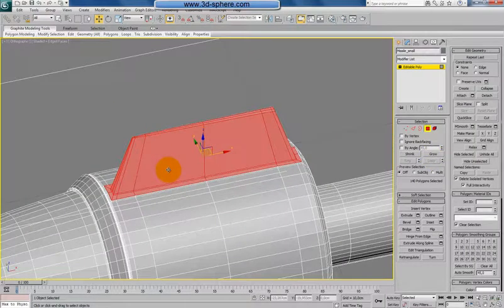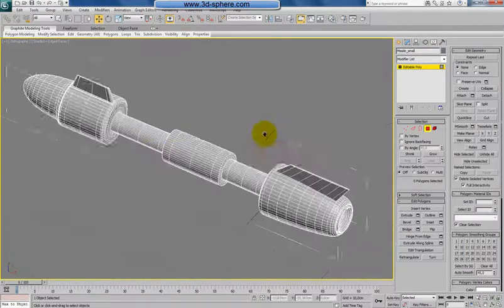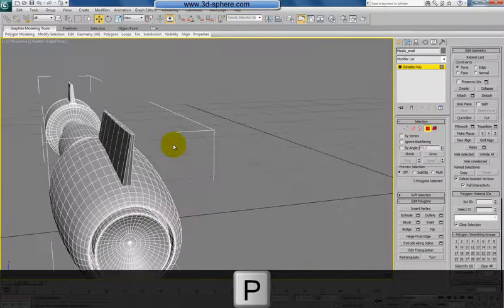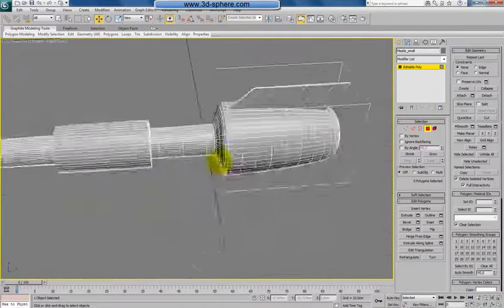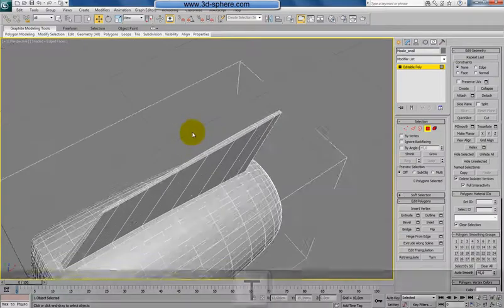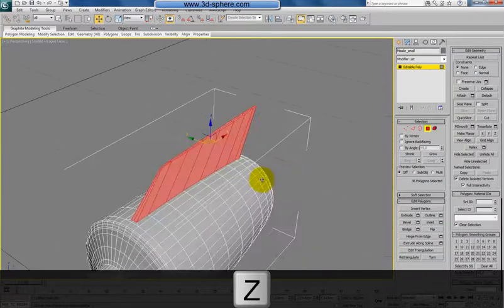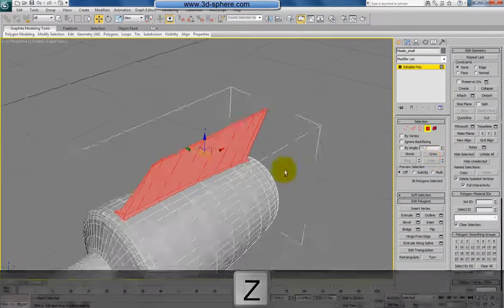I will need a bit more space here. Okay, I will copy them one by one. More productive here. Okay, so one more time. From the front view, I will select this, and in perspective, I will just grow that.